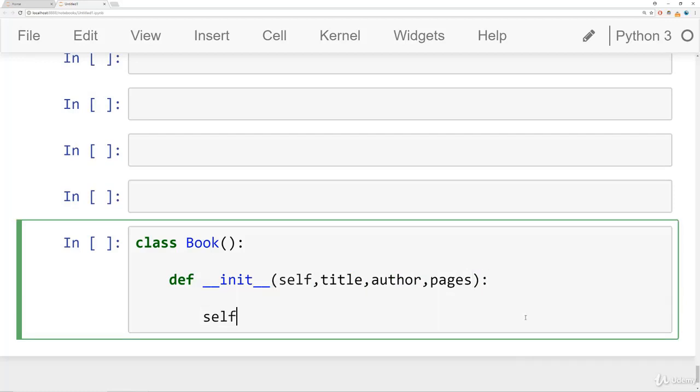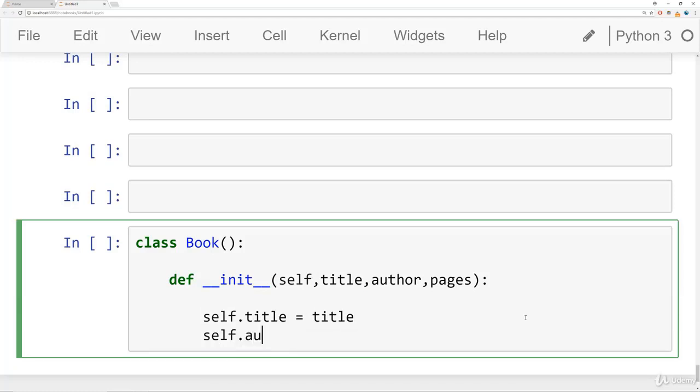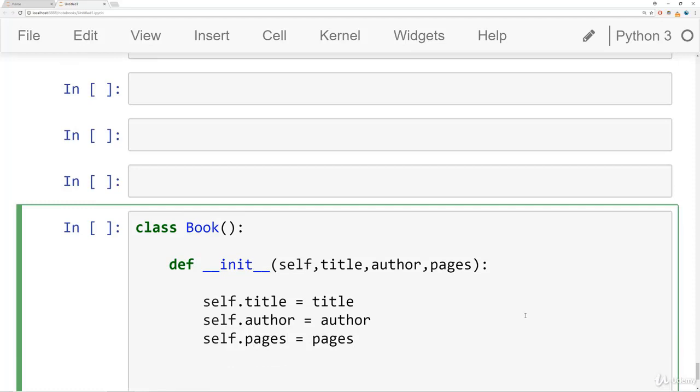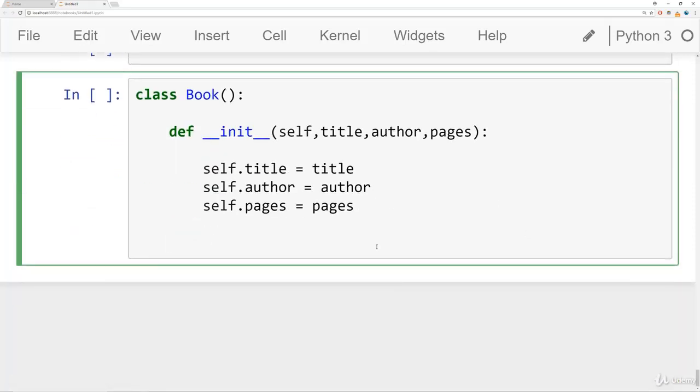And what we're going to do here is say self.title of the book is equal to the title you pass in when you create it. The author attribute is equal to the author you pass in when you create it. And then the pages attribute is equal to the pages that you pass in when you create your instance of your book. And let's imagine I wanted to print out my book.